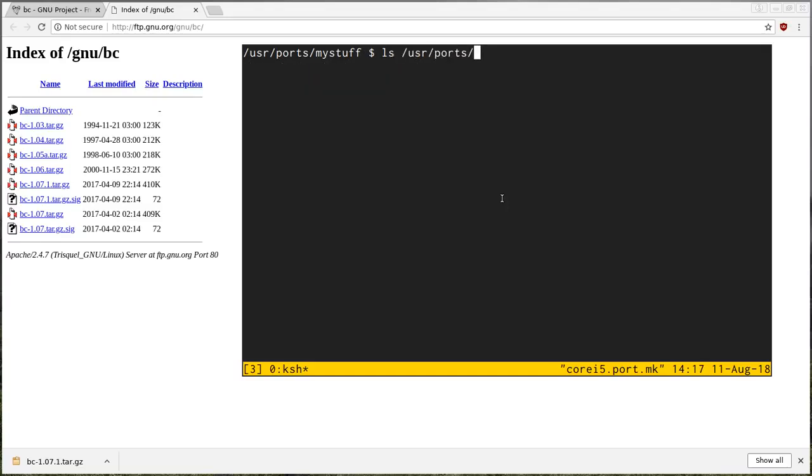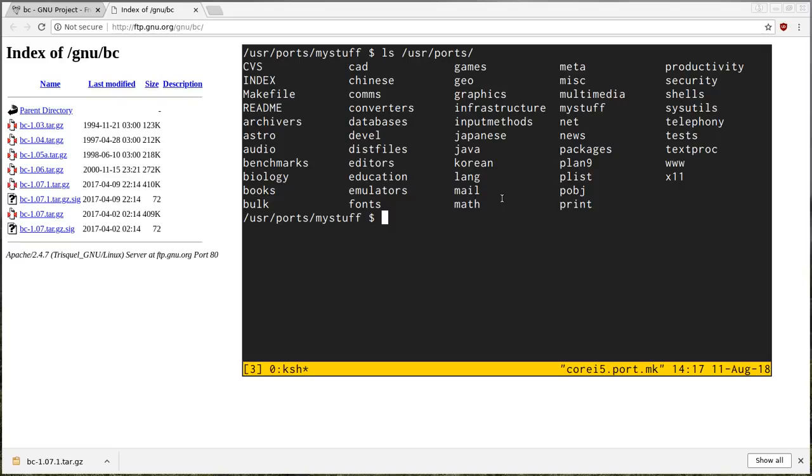So if we look at /usr/ports itself, we have all these directories. These directories are what we call categories. Every port has to live in a category. Technically, you can have more than one category, and we'll explore that a little bit later. But you need to have one, and the makefile has to match up with whatever category you choose to put it in. For BC, I think math is probably the right place to put it. It is a calculator. In theory, you could also put it into something like system utilities, because it is technically also a system utility. But I think math is the right place for us.